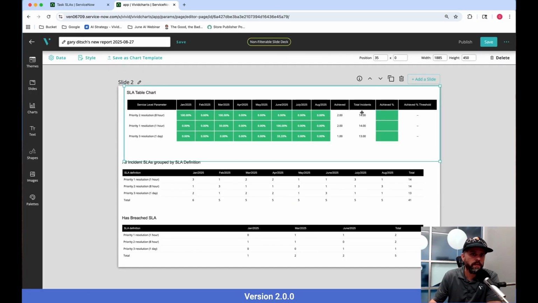So we have 14, 14, and 13, which matches 14, 14, and 13. And 2, 2, and 1, matching 2, 2, and 1. Okay, so this is correct. Now we can start styling this so we can have some answers and things that we want.